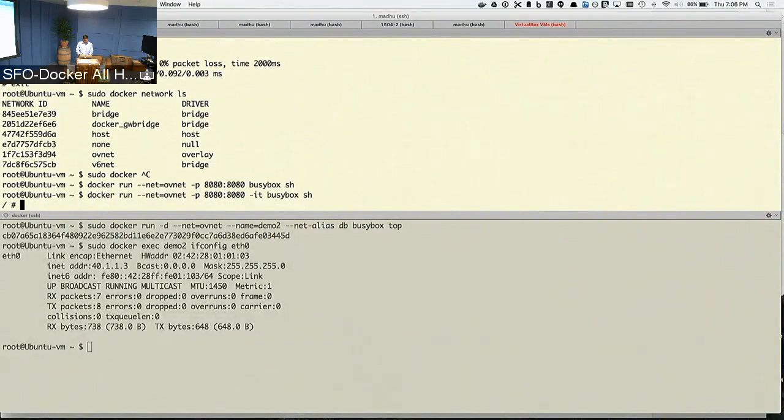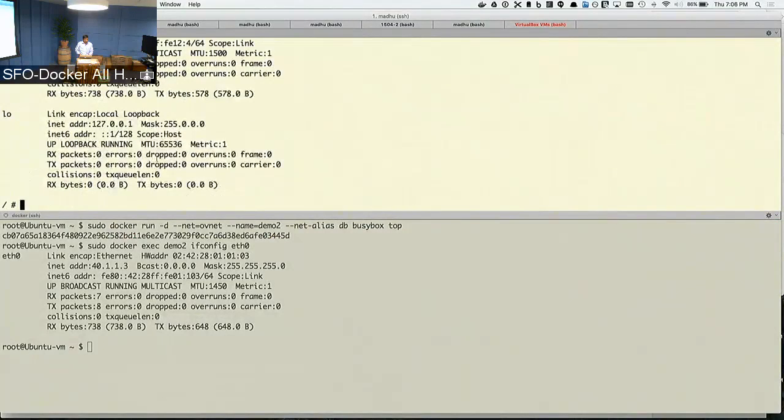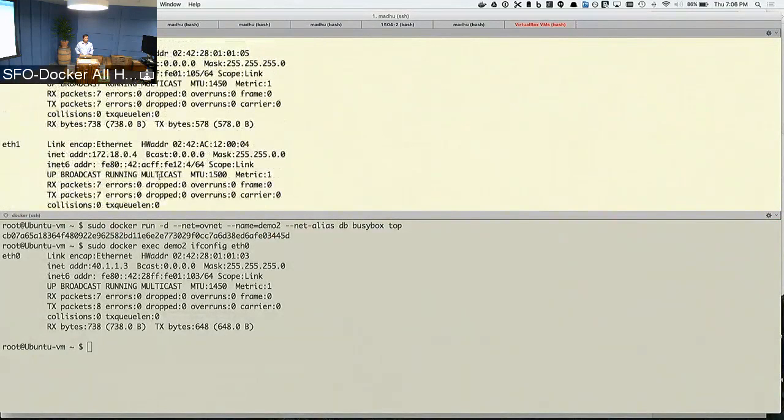So what happens is, when you do an ifconfig within this container, whenever you run a container in an overlay network, you typically see two interfaces, eth0 and eth1, right? eth0 is the private IP address space, completely only within the cluster. You can talk only within the containers. But eth1, as you can see, belongs to the bridge network, right?